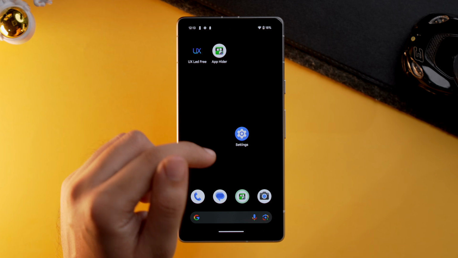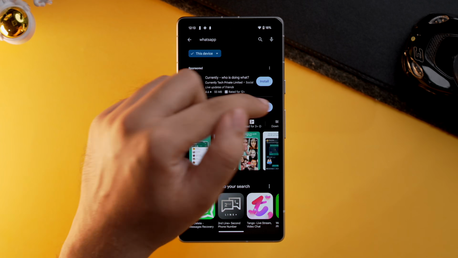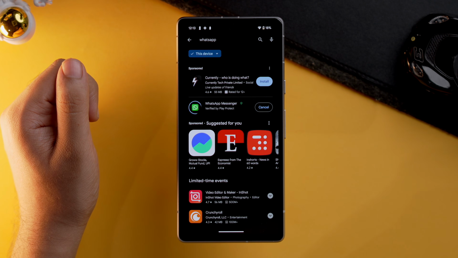Now if you go back to the home screen, search Play Store. After going into the Play Store, search WhatsApp, and here you will have to install the WhatsApp app again. So these were some of the options by which you can hide your apps on your Android device. And after you have hidden the app and now you want to unhide them, I've also told the steps on how to do that as well.